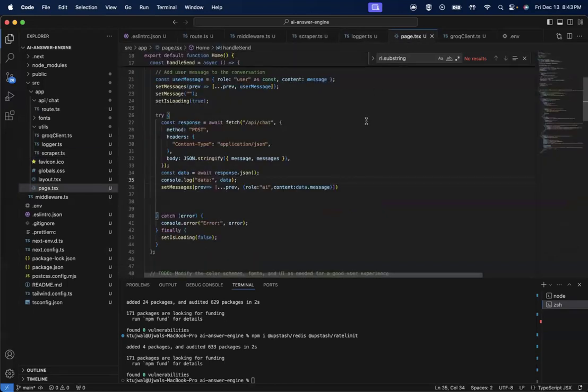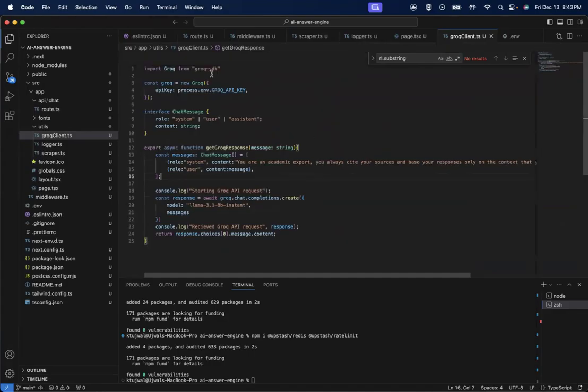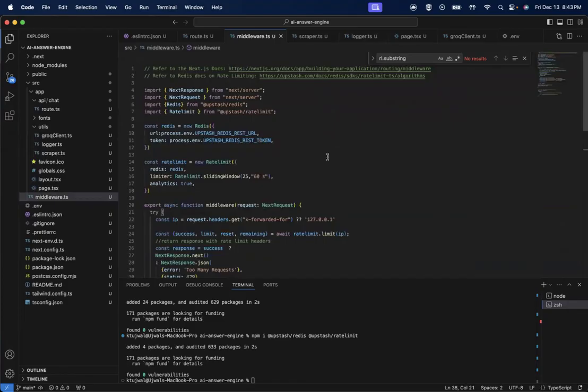That has been implemented as well. So one of the major aspects has been implemented in the middleware.